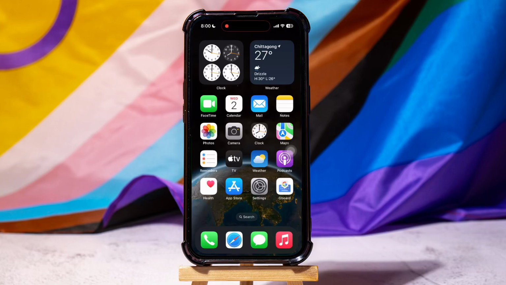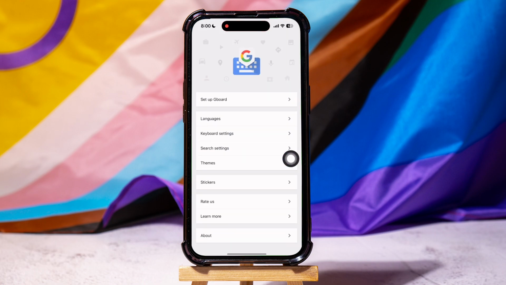How to change keyboard color on iPhone. To get started, first of all go ahead and open up the Gboard application on your phone. Once you're here, tap on Set up Gboard.